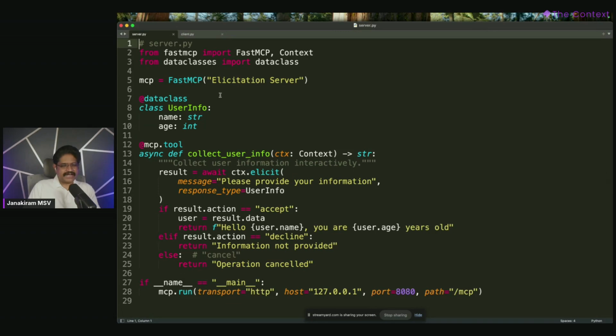And this is the code for that. So I'm using Python with FastMCP. I call this the elicitation server. And I define what is called a data class. Now, data class is actually a part of the Python base library. So here we implement UserInfo, and we call this str and int, which are the data types. And this is going to be serialized into a JSON packet at runtime.